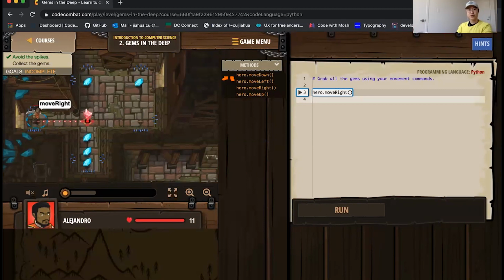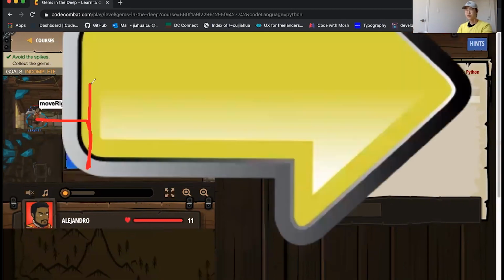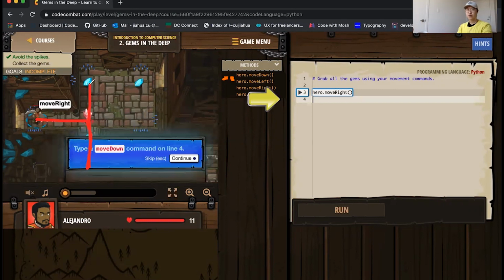So let me show you. Basically, we need to move to the right to get this one. Then we need to move down. Then we need to move back up 1, but back up 2. And then we need to move to the right to get all the gems. And then we need to convert that into programming.